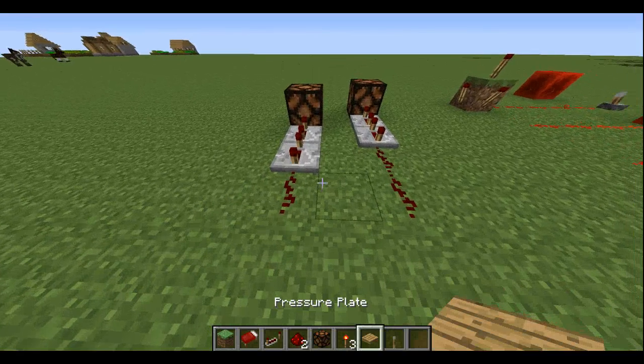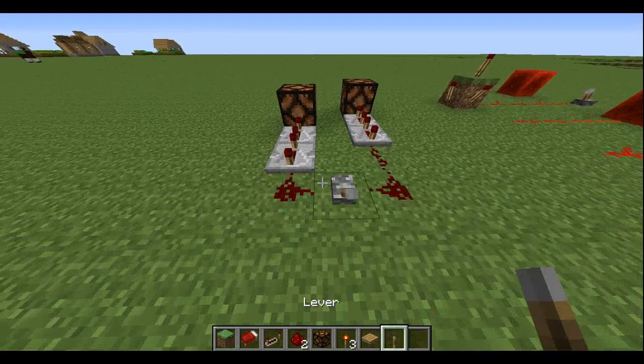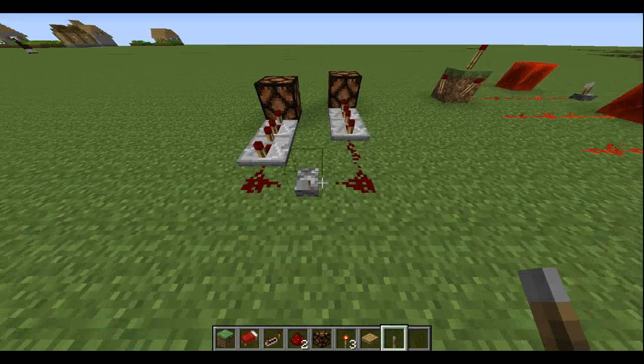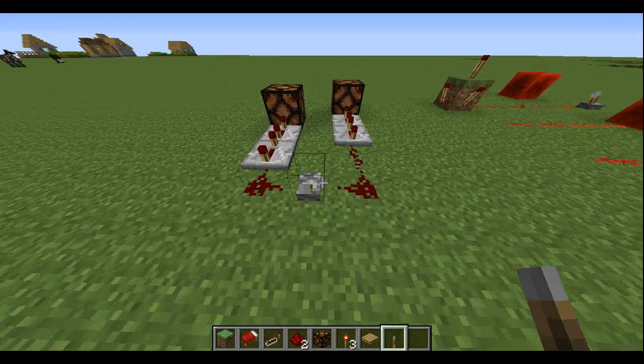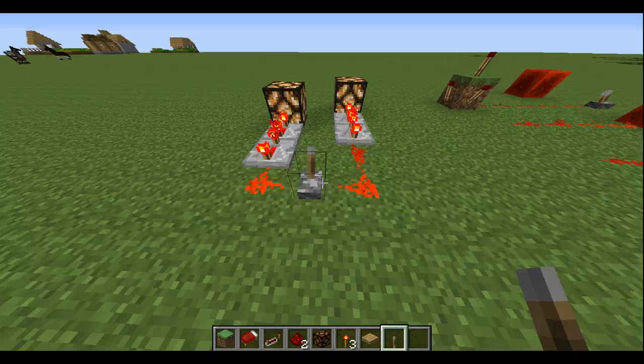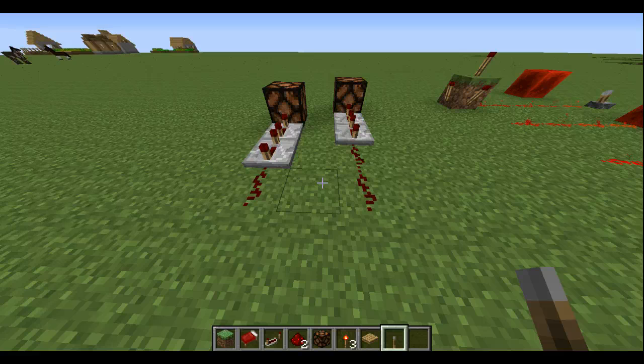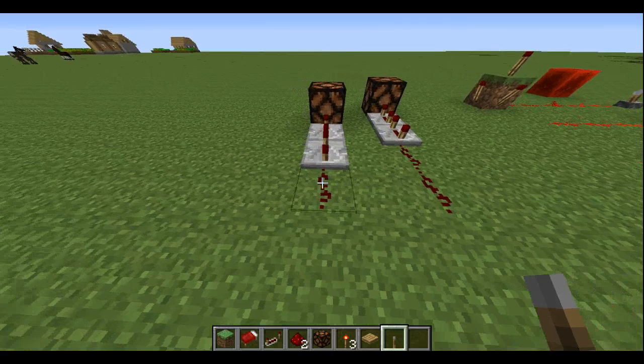And then I add a lever to it. You will see that despite the fact that this one has a slightly longer time, they both move at the exact same speed. And the reason why is because when you group up redstone, it still moves at 1 tick no matter how much redstone there is.